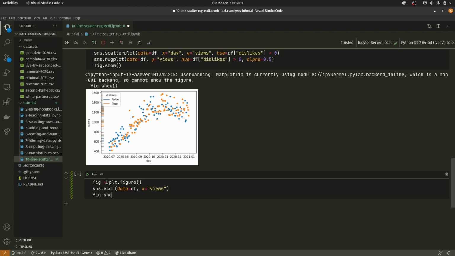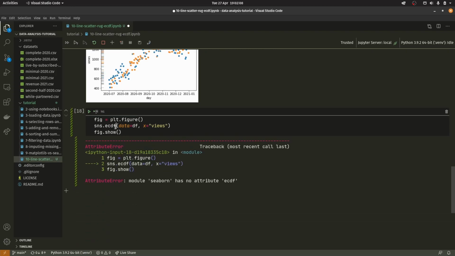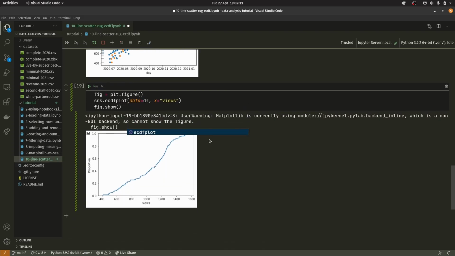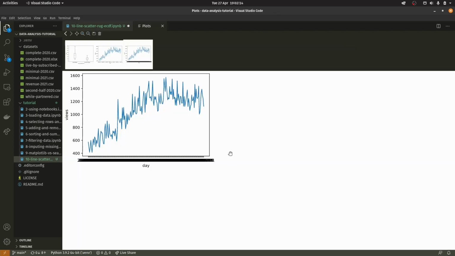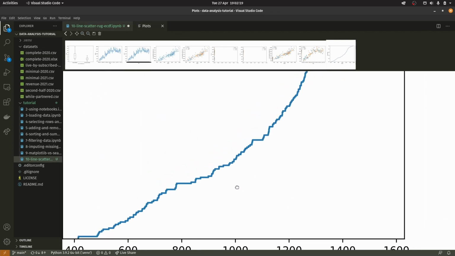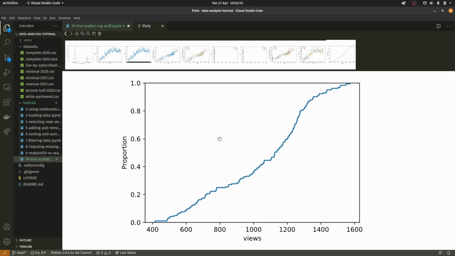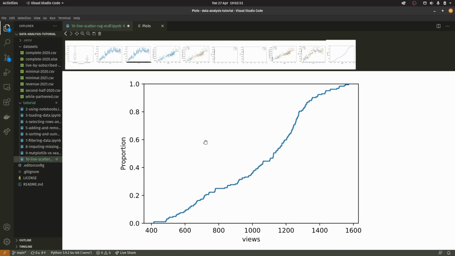So fig.show. Oh yeah, because it's ECDF plot, not just ECDF. And then we end up with this line. So it goes from the minimum value, which is like 410-ish, all the way up to the maximum value. And on the Y, it goes from 0 to 1. And it has this proportion metric. So this graph is showing, for every number of observations, how much of the data has been covered at that point. Or more, how much of the data is below a particular point, or where the 50% mark is, etc.